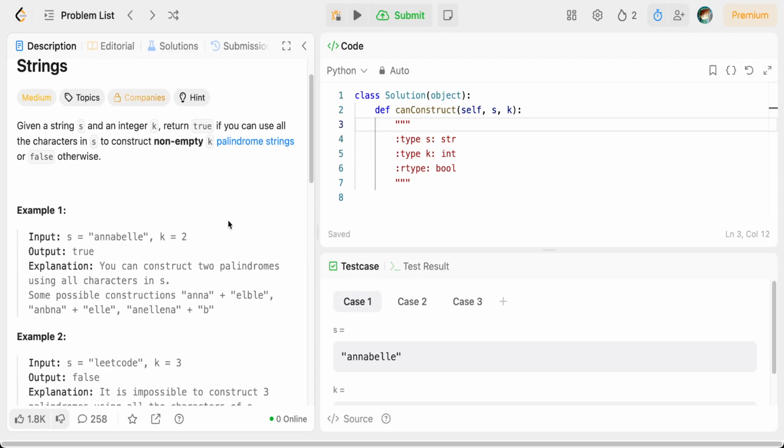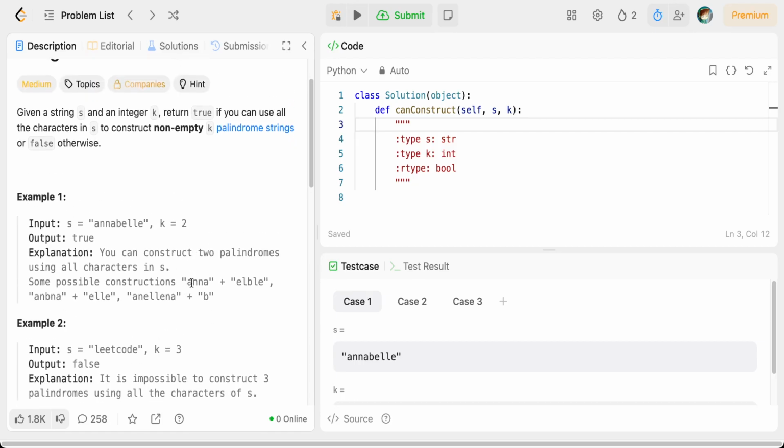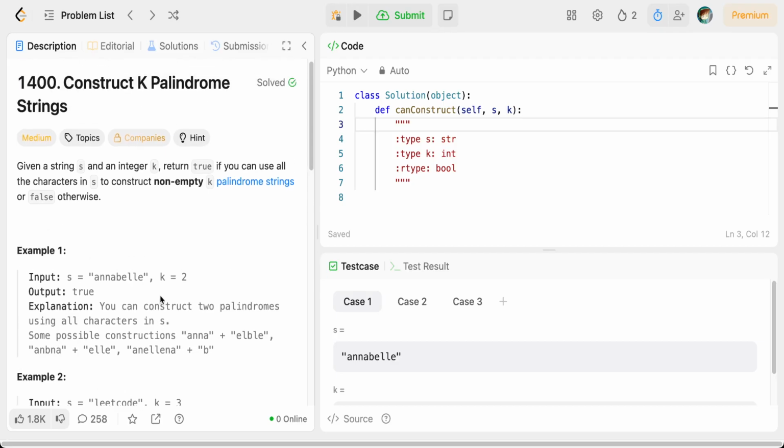So let's say example 1, we have "annabelle" and K equals 2, and the output is true. Here they tell you that you can construct two palindromes using all characters in S. Some possible combinations are "anna" plus "elble", "anbna" plus "le", "anel", "lena" plus "b". So basically, if I give you K equals 2, you need to construct two palindromes using all the characters. If you can, return true. If you can't, return false.